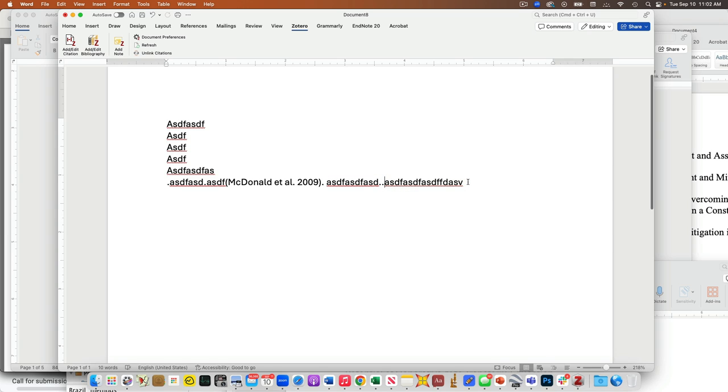I'll show you one other one. So if I said a bunch of stuff, blah, blah, blah, and then McDonald et al. found that this wasn't true, or something like that, right? So now I've said the author's name, and I still want to reference it because I need to reference it.